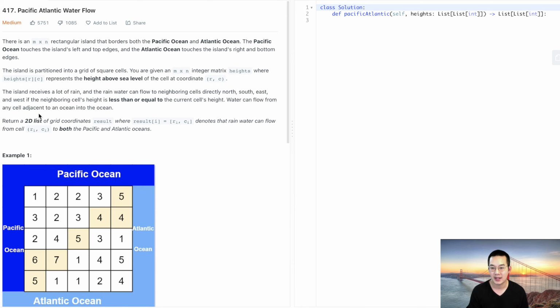Water can flow from any adjacent cell to an ocean into the ocean. So that means that if we have water here at 1, it can flow into the Pacific Ocean. If we have some item here, it can flow into the Pacific Ocean and the Atlantic Ocean. Return a 2D list of grid coordinates result, where result[i] equals [r, c], denoting the rainwater can flow from the cell r, c to both the Pacific and Atlantic Ocean.